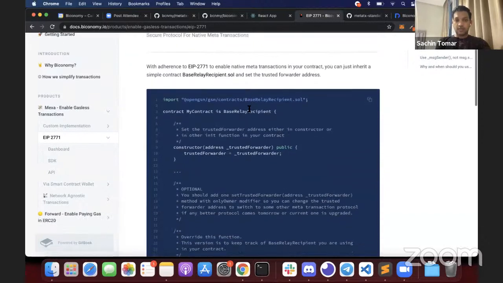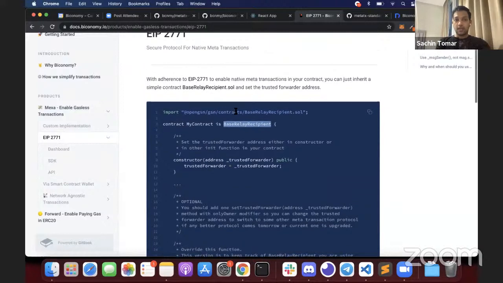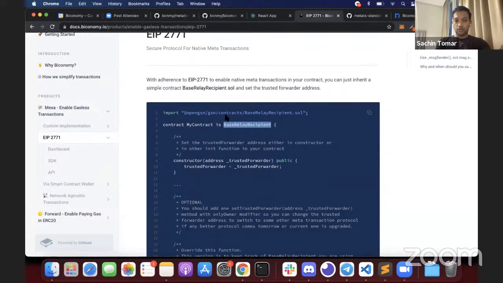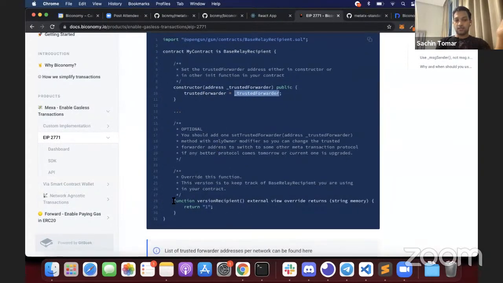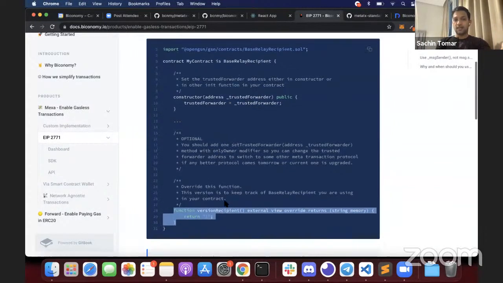In this case, there is a base relay recipient smart contract, and you can use the OpenGSN implementation. You can use the OpenZeppelin implementation also. You just inherit the base relay recipient in your smart contract, and there is a trusted forwarder field which you need to initialize. I'll tell you about this smart contract in a moment. Just inherit this base relay recipient, and initialize this trusted forwarder with an address, which I'll tell you where to get. And this is just a versioning method. You just need to override it because it's a virtual method in this, and you can return any value.